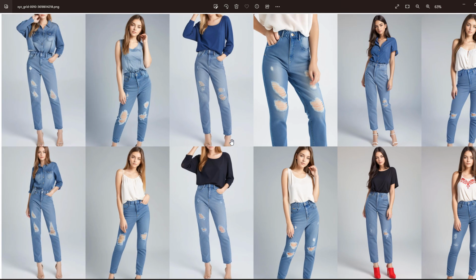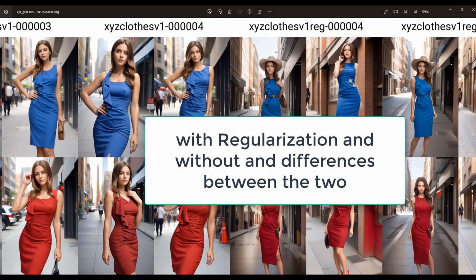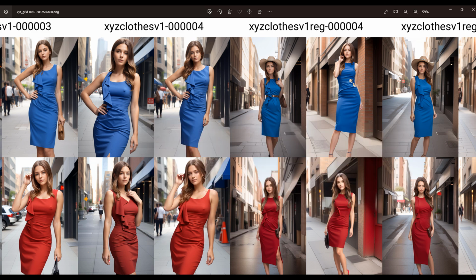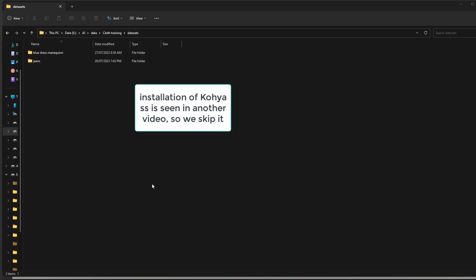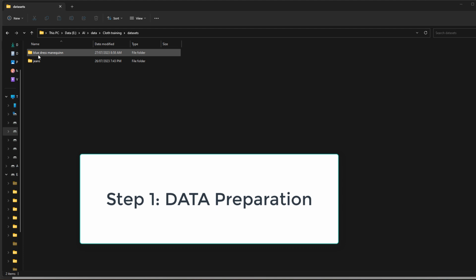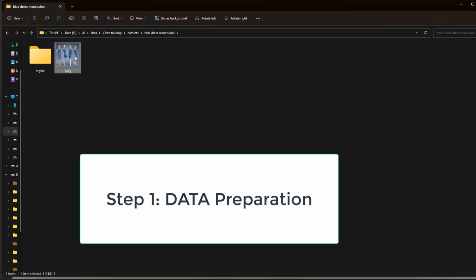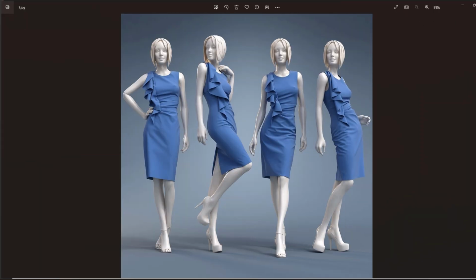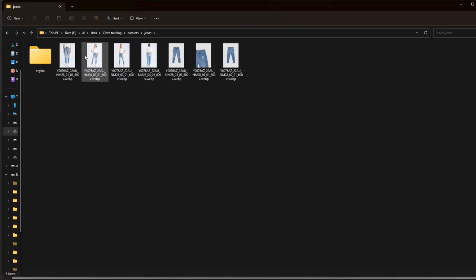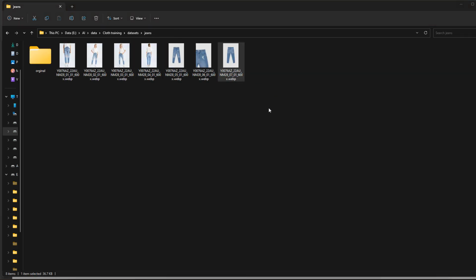So I will train two subjects in the same LoRA and discuss the differences between using regularization and without using regularization, and some recommendations regarding this training process. The first step is to prepare the data. Assume, for example, that we have jeans and a blue dress, and I want to train a LoRA for this dress and for this jeans.